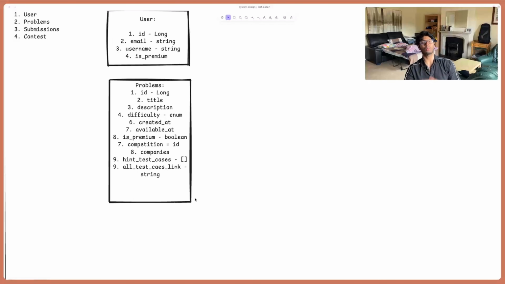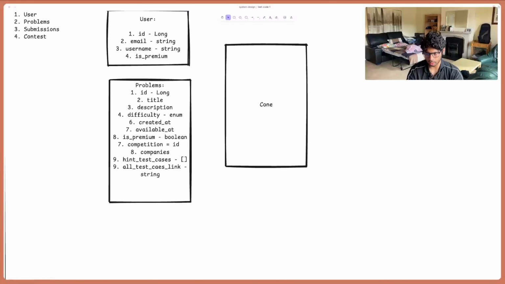So these are the problems that we have discussed. We have discussed two tables, problems and users. Now let's discuss the competition table. So in the contest, what is going to happen? There is going to be one ID that is going to connect with this competition ID. I'll just write it here, contest only. So we know which contest we are talking about.